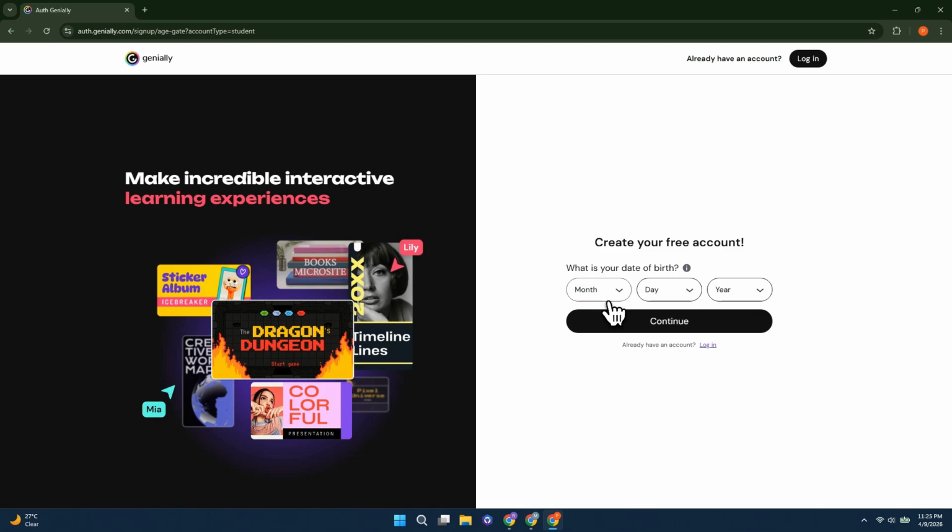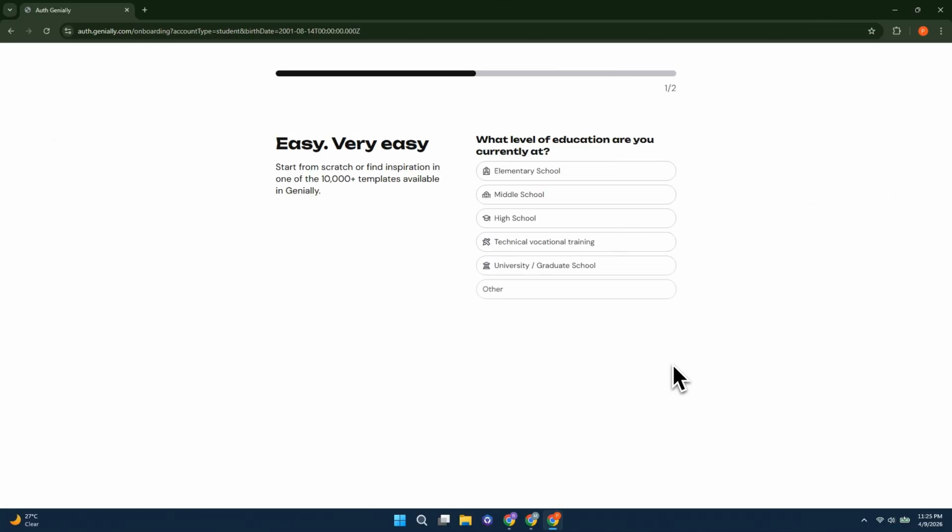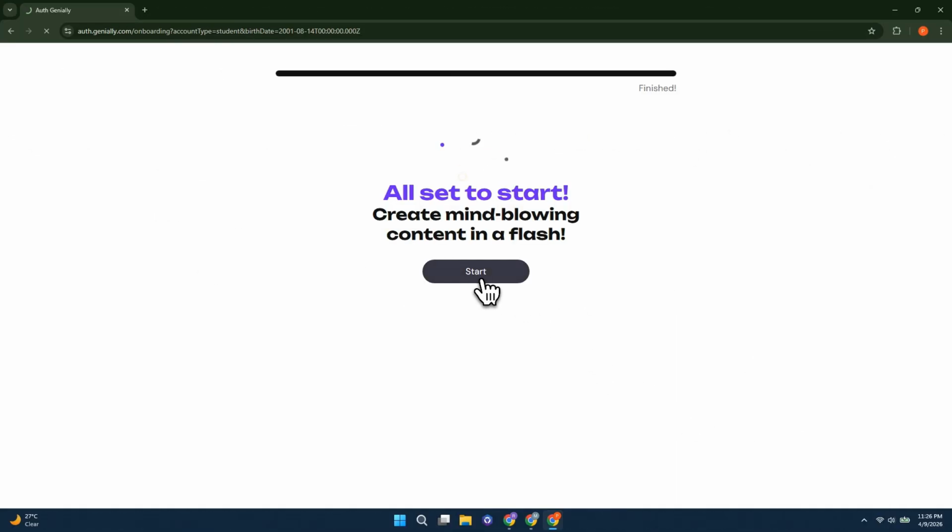It is important to provide accurate and relevant information during this step because Genially uses this data to personalize your experience and tailor the dashboard according to your preferences. You may be asked questions about your role or how you plan to use the platform. Once you complete this process, click Continue, and you will be taken to the main dashboard.